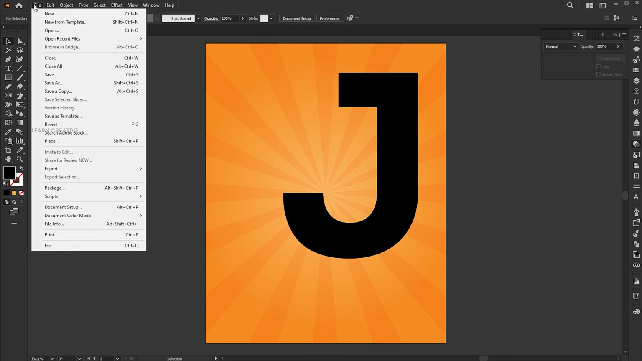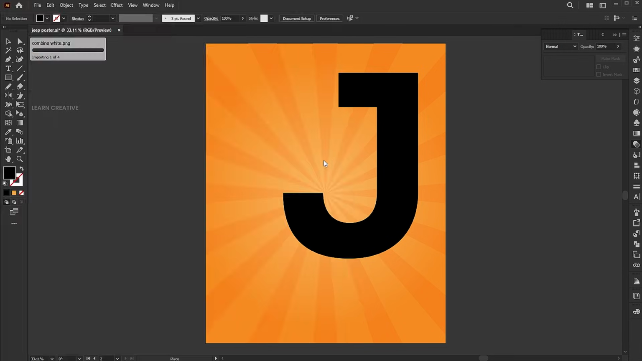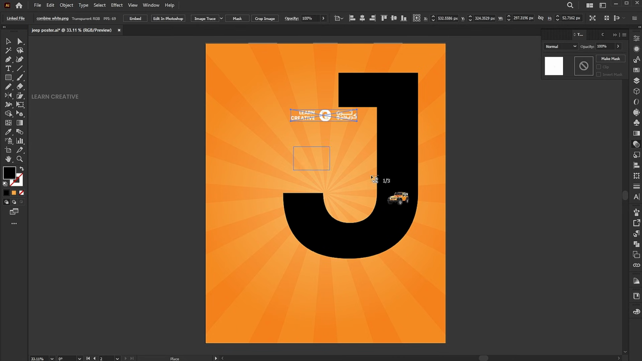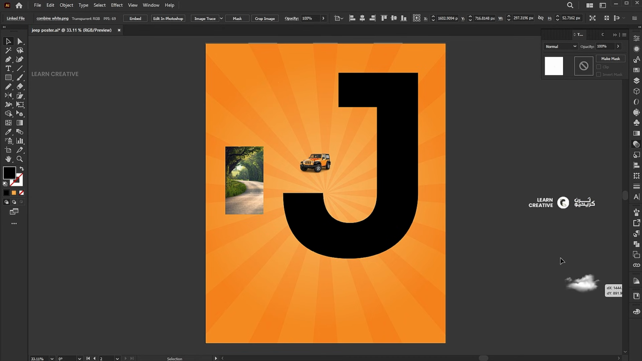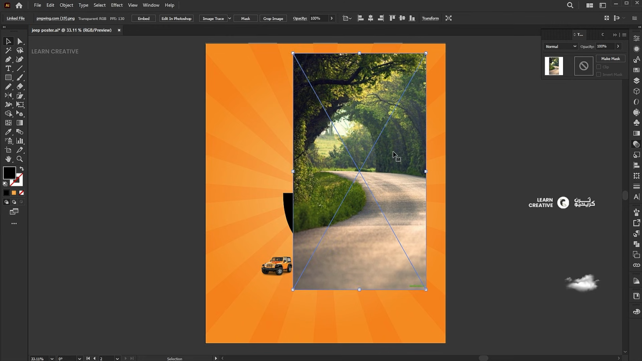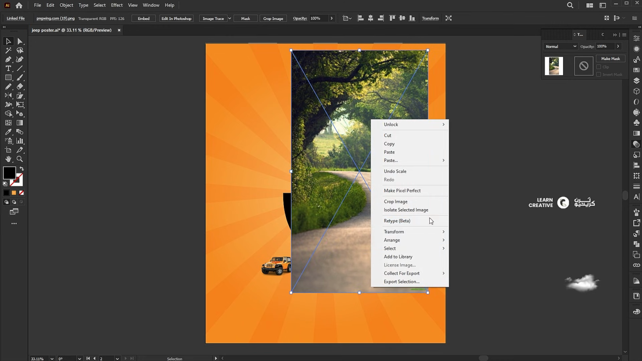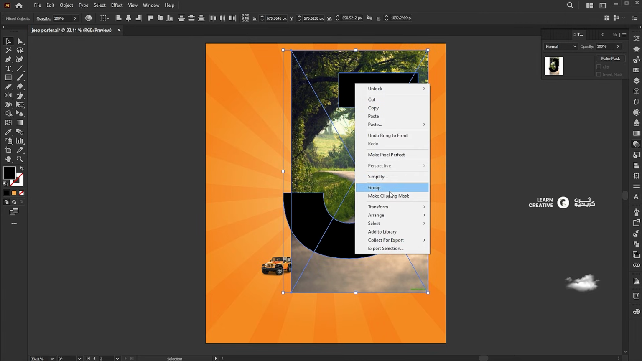Go to the File menu and Place. Select the images and click on the Place button. Set the background. Right-click on it, Arrange, and send backward. Select both, right-click, and choose Make Clipping Mask.